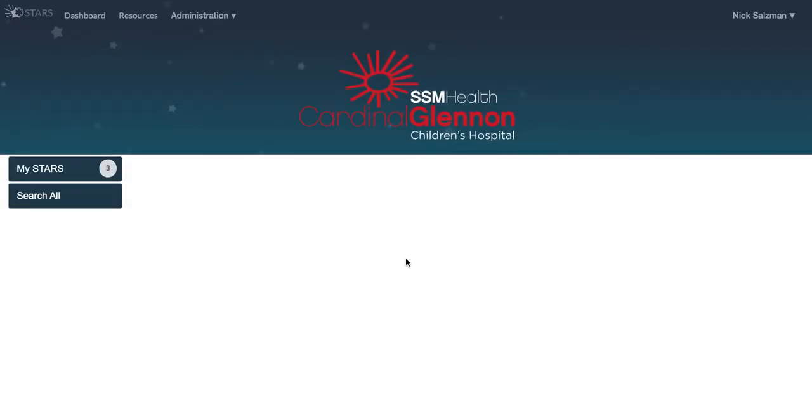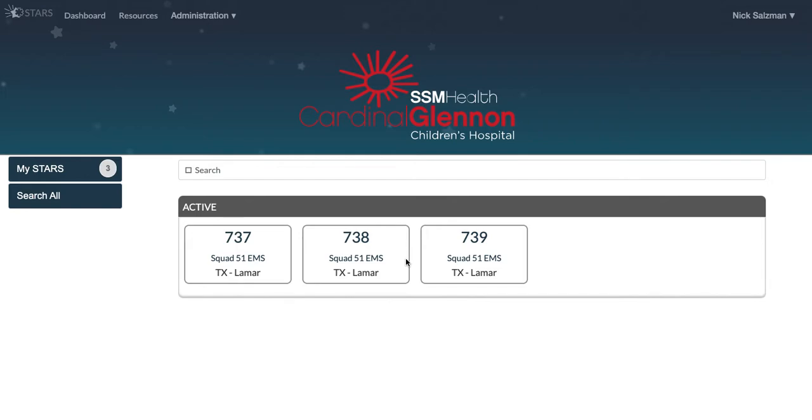Cool. Just a brief reminder, all users of the application, whenever you log in, this is called your dashboard. You immediately see whatever active STARS are available to you for your service provider. We can see this one's got 3 located within it. And today what we're really going to focus on is your ability to add and remove people.